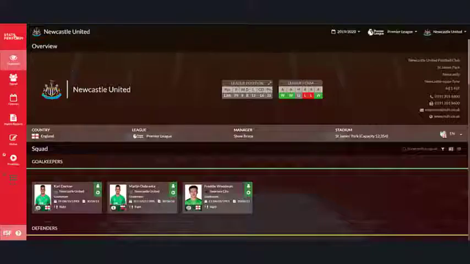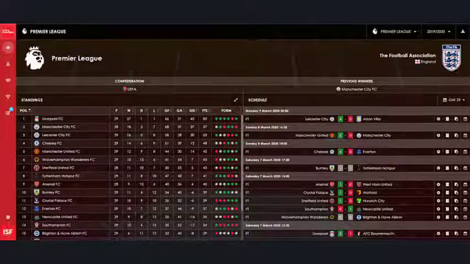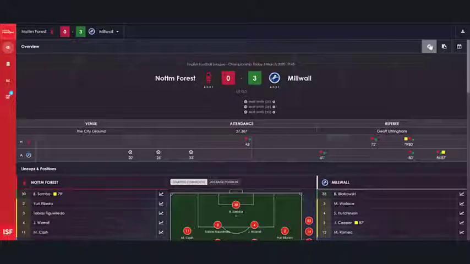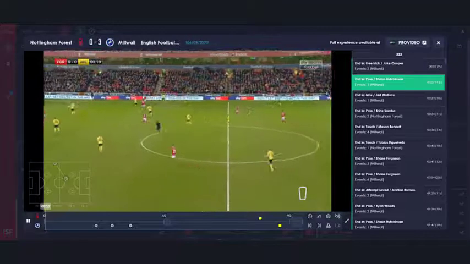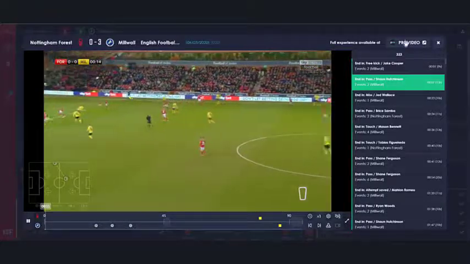On a squad page, it's down the left-hand side. On the competitions app, it's under the fixtures, and on any match page. If you click on the ProVideo link, it will start streaming in the pop-up player. However, to get the full experience of ProVideo, click on the link in the top right-hand corner.